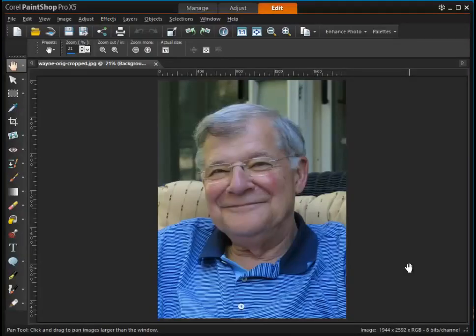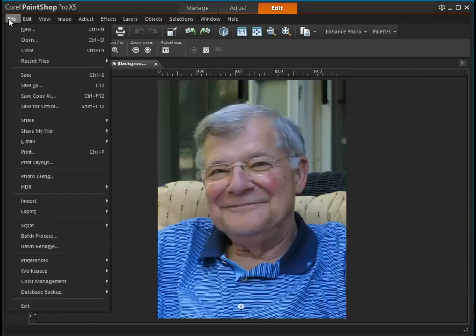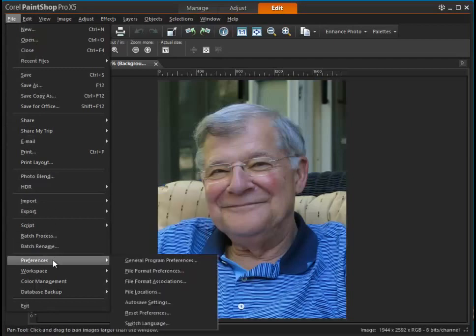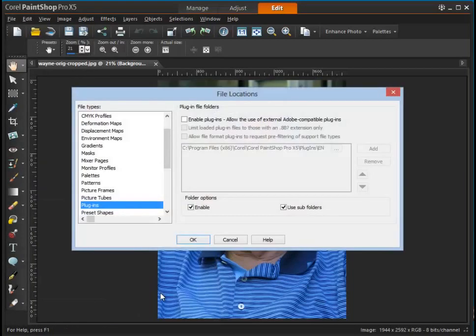The next step in the process is to install the plugin in PaintShop Pro. With PaintShop Pro open and in the Edit mode, click on File in the top menu, go down to Preferences, and select File Locations. Select Plugins under the file types on the left. Enable Plugins, make sure that box is checked. And I would also check the next one, which is limit the plugins to those with the .8b extension. In our case, it's a .8bf.